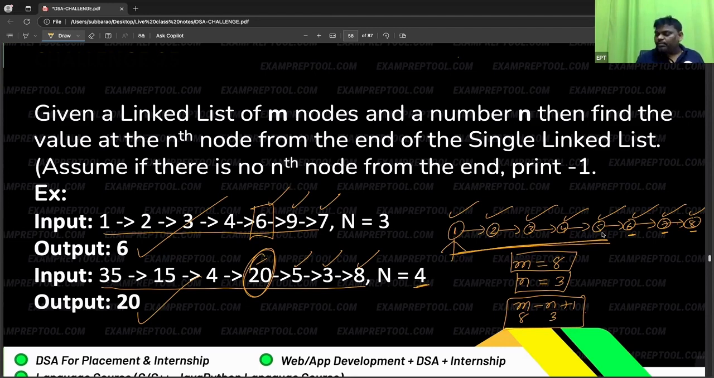From the total 8, you remove 3 people, then just do plus 1, and you will get this person. So take one loop, with the help of the loop count the total people, and from there remove n and add 1. So you will get the value as 6. Now for this purpose take another loop, one more loop. Totally 2 loops.